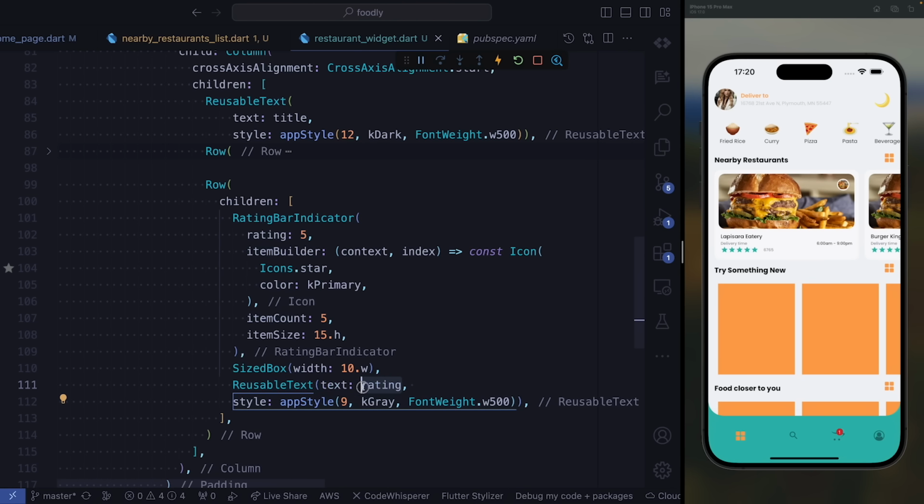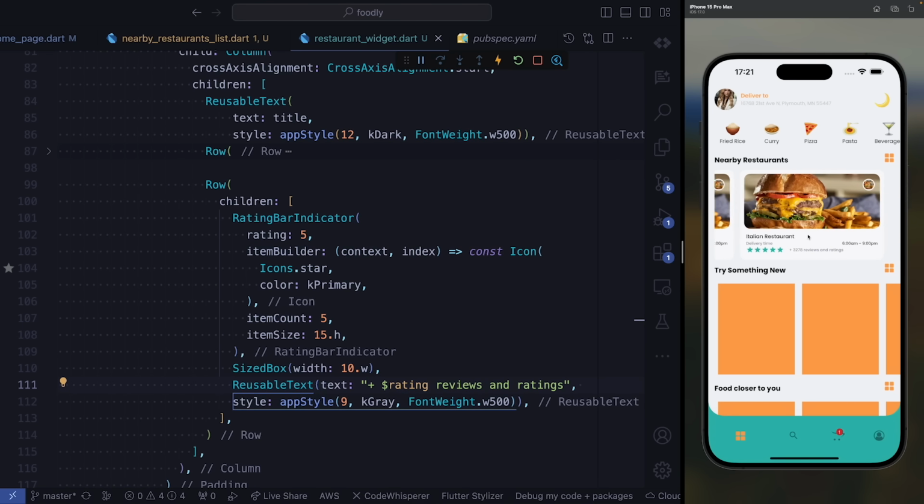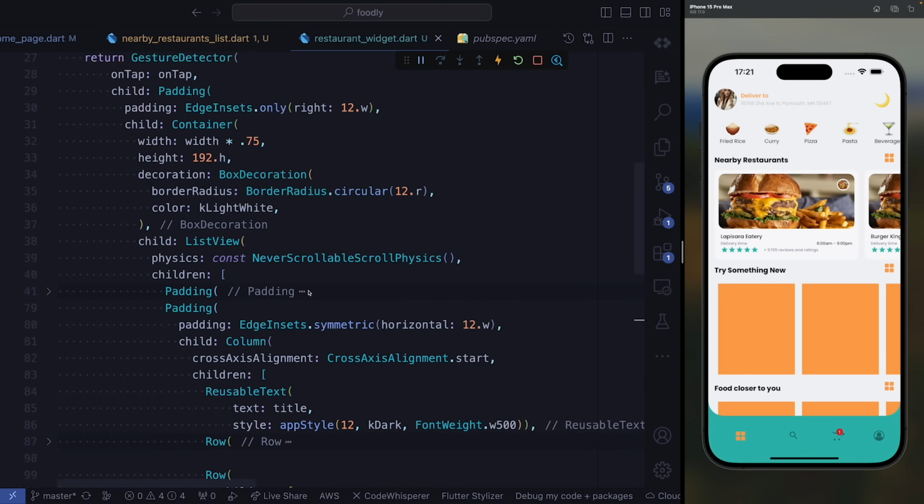Here, what we can do is put this like that, and we can put a plus. Here we want to say reviews and ratings. Okay, it's supposed to be ratings like that. So here we can get rid of the braces. It's going to be like that, so this plus can come before. Okay, so that's going to be our widget. So we are done with this widget, and we're going to move on to the next.